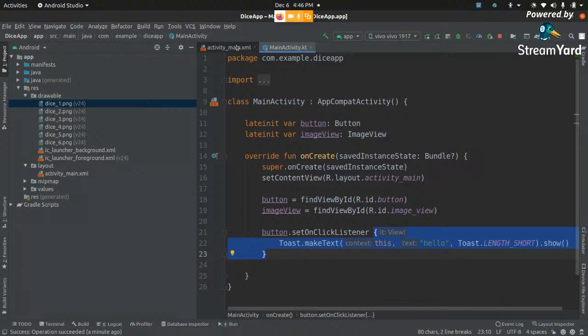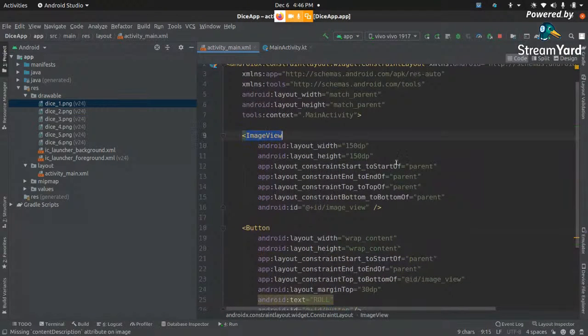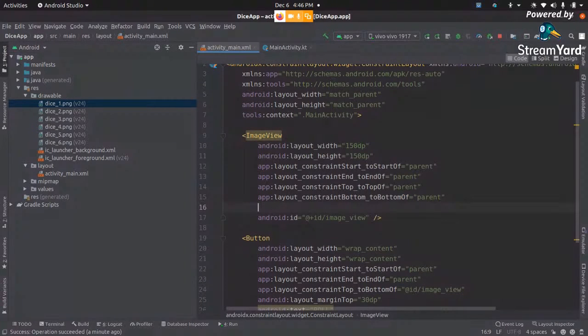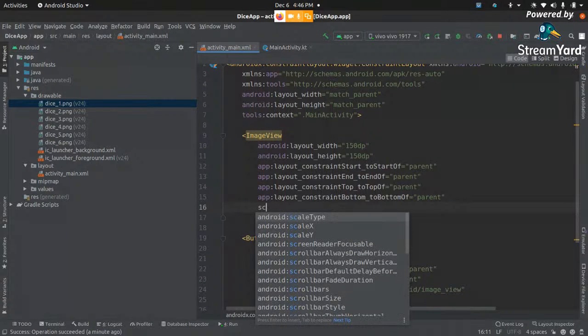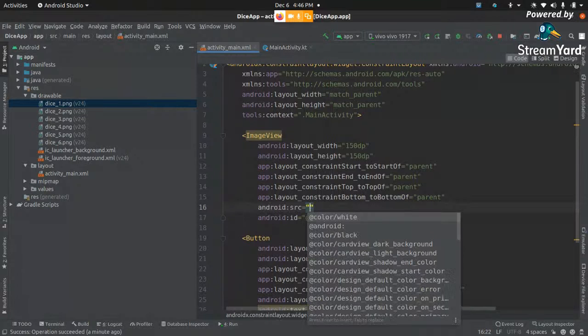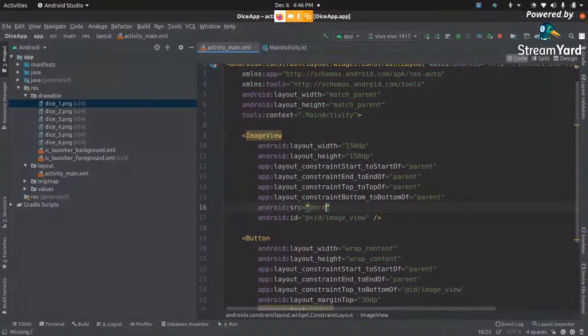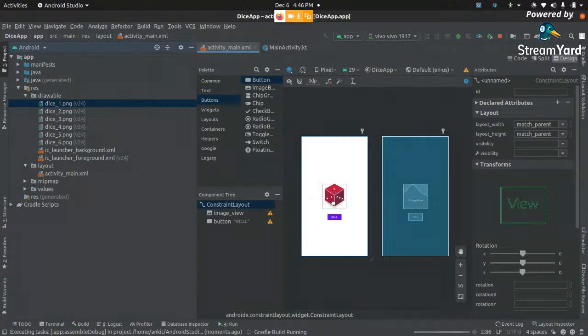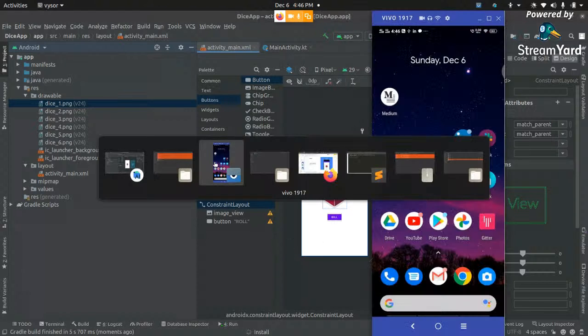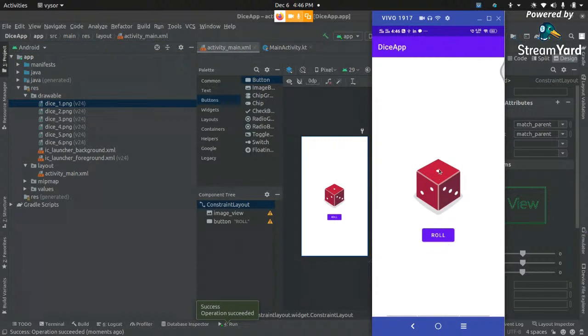I can now go to the layout and set this image. The attribute to set an image on an image view is src, source. This is @drawable. Let's say for now we are using dice one. Okay, let's run the app. You can see in the design that the image is visible now, and in the app after running, the image is available. On clicking the roll button, the instruction in the curly braces is executed, toasting the text hello.